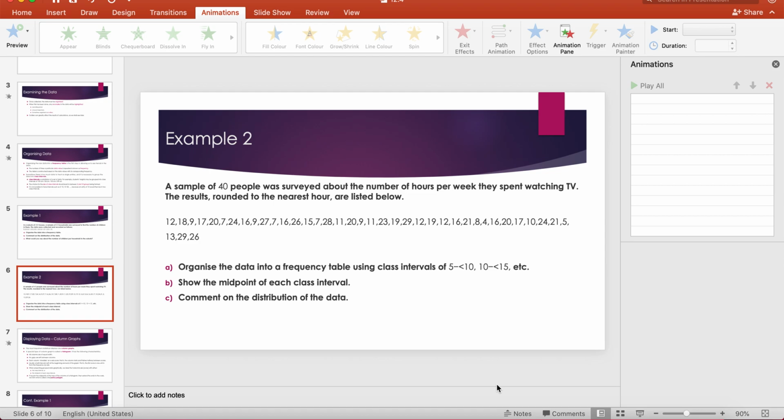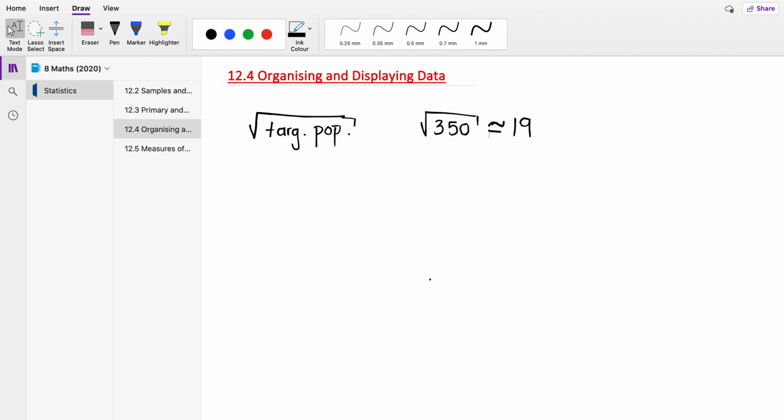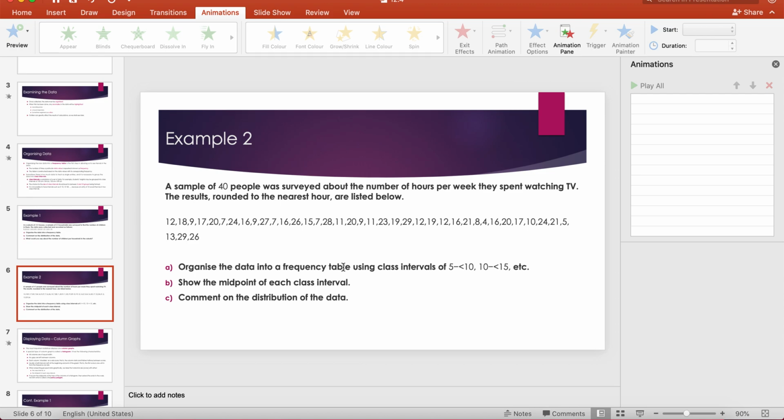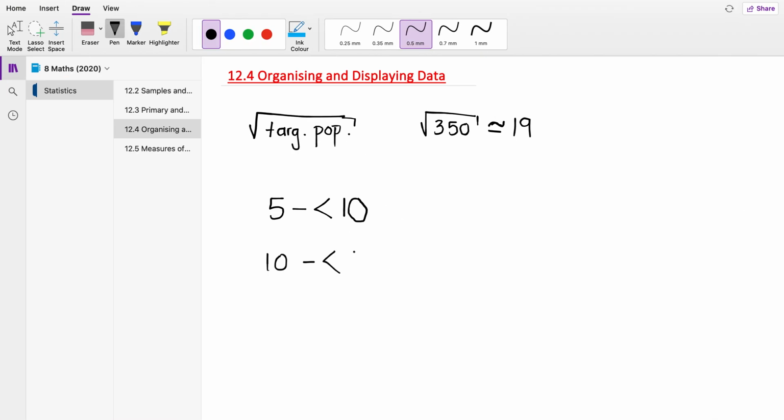I'm going to talk about these class intervals. I'm going to write it down here because you might not be able to see it. The way that they have written down those class intervals is they're saying 5 to less than 10. I think that looks very weird. And then the next one goes from 10 to less than 15. That's how they're writing it down.